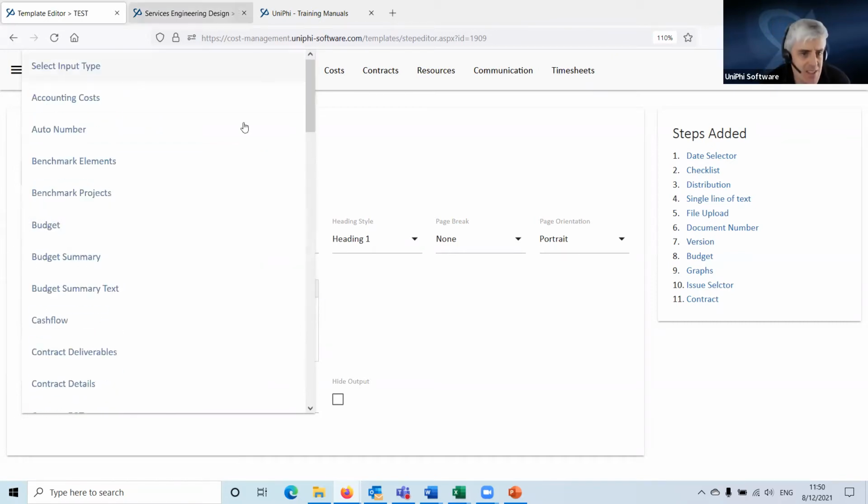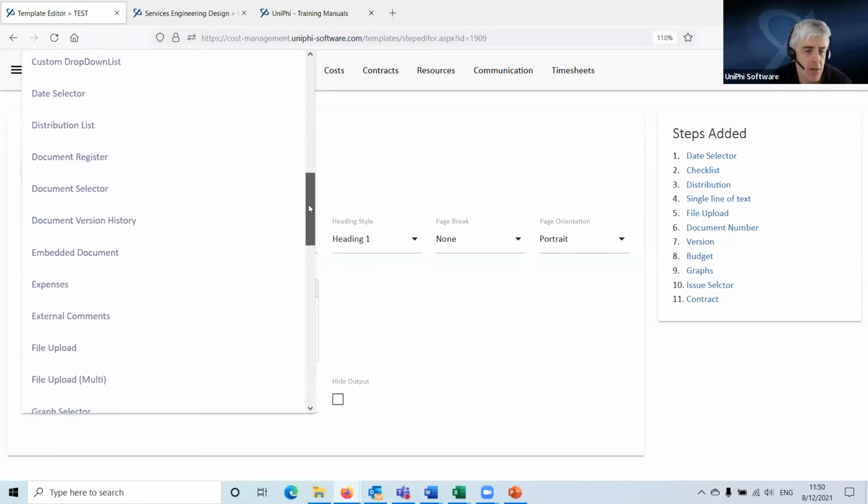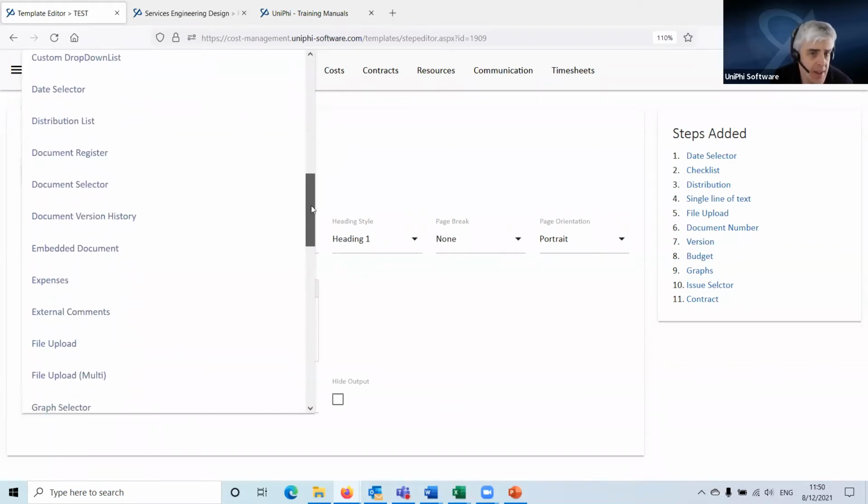So there's a whole heap more, and I can talk about particular ones. If you have a question about a particular one, you've been playing around with it, and you want to know more, we can look at it.